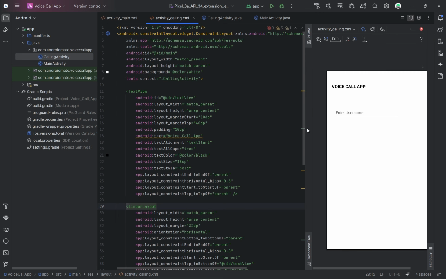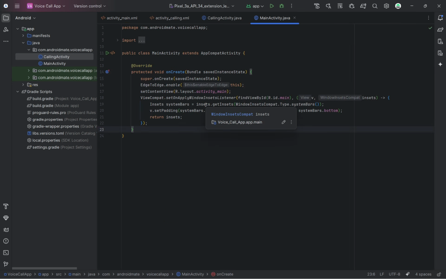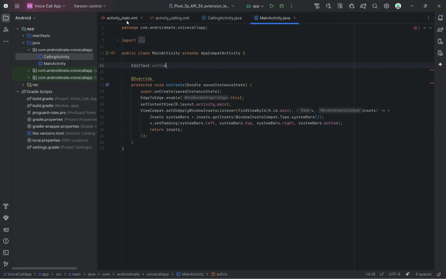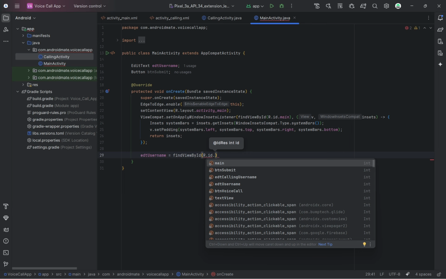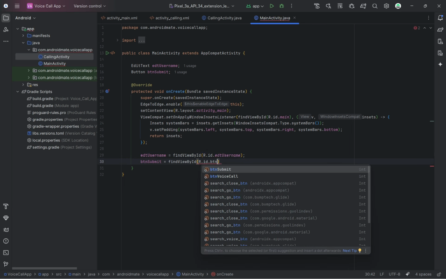Now let's dive into the logic behind main activity, Java, where everything begins. First, we declare two views, an edit text to get the username, and a button to trigger the action. These are linked to the views we created in the layout. Inside the onCreate method, we use edge-to-edge enable and apply insets to make the UI modern and full screen. Then we bind our views using findViewById.